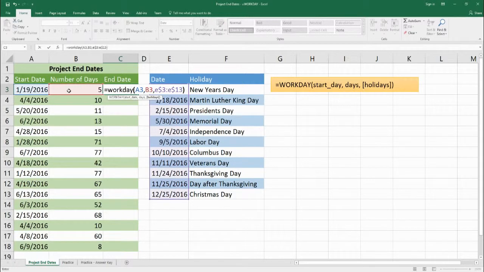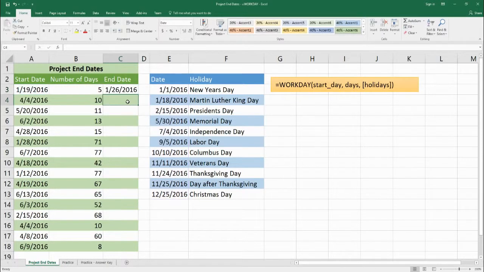So that's saying use these dates as dates that we will skip because we're not going to be working on them. And again, we put the $ in there because as we drag this equation down, the $ says stay at the 3 and the 13 rows, so that they don't move down with the rest of the functions. Okay, so we hit enter.